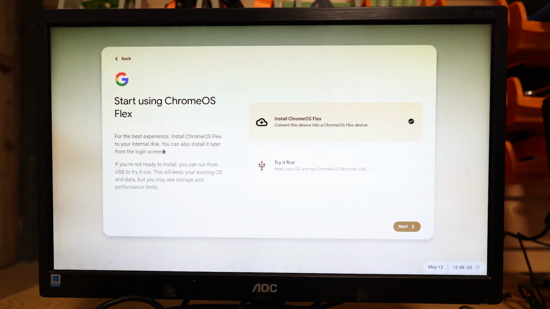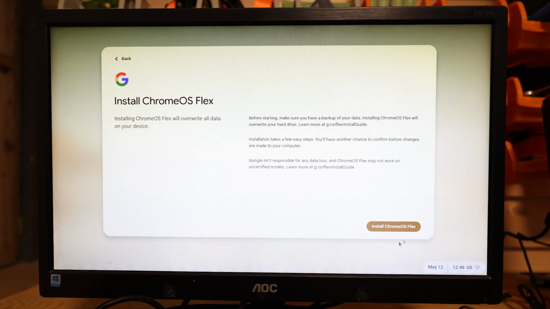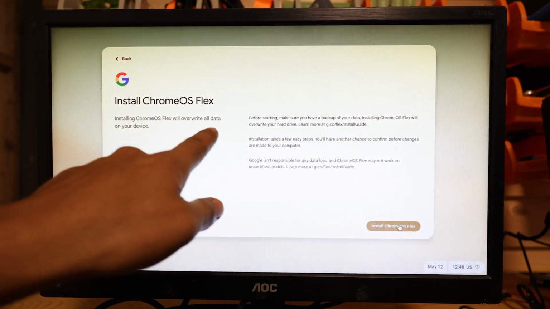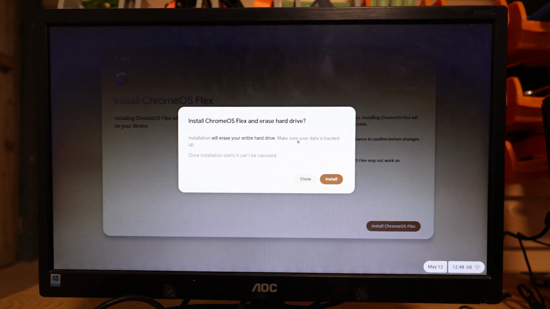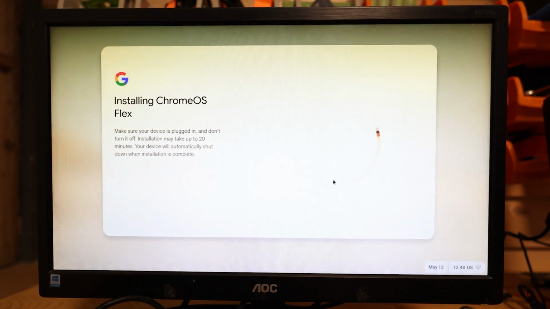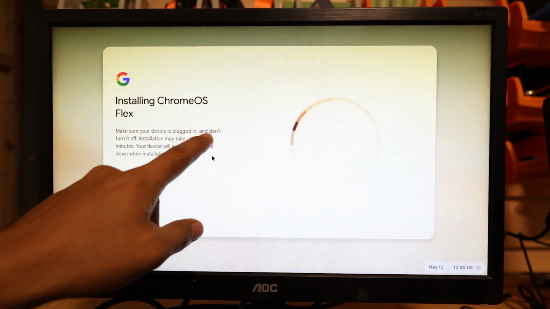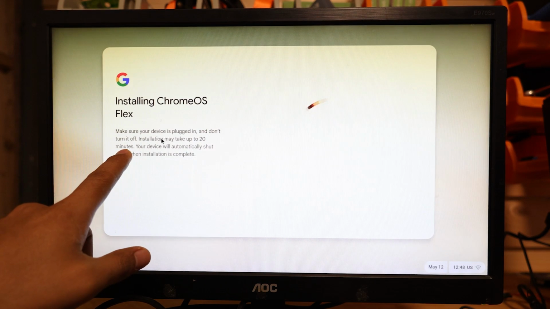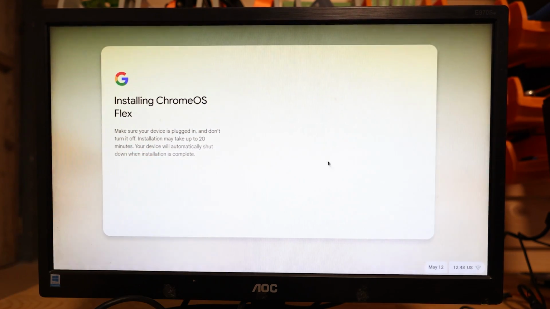Then there are two options that we can get. It's either we try it or we install it. If you want to try it, you can just go for the second option. But for us in this video, we're going to install it. Then a notification from Chrome says it's going to delete everything on the hard drive. So make sure you have a backup, or make sure you don't need what's in there. Here it says it would take up to 20 minutes depending on your device, so we're just going to wait until it's done.